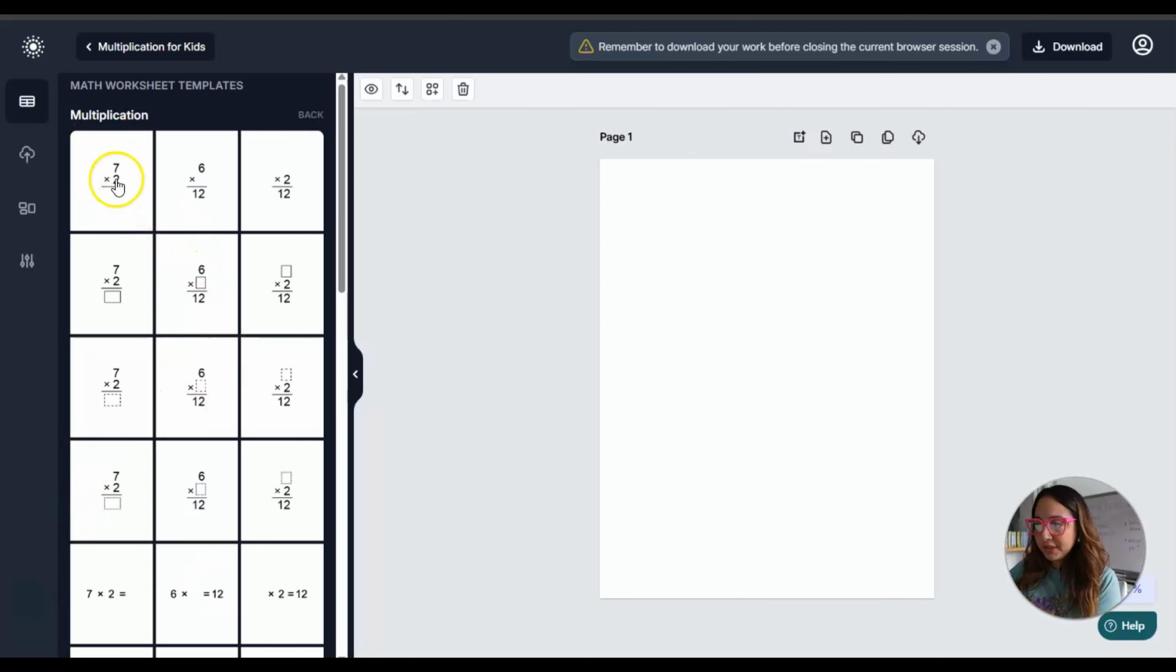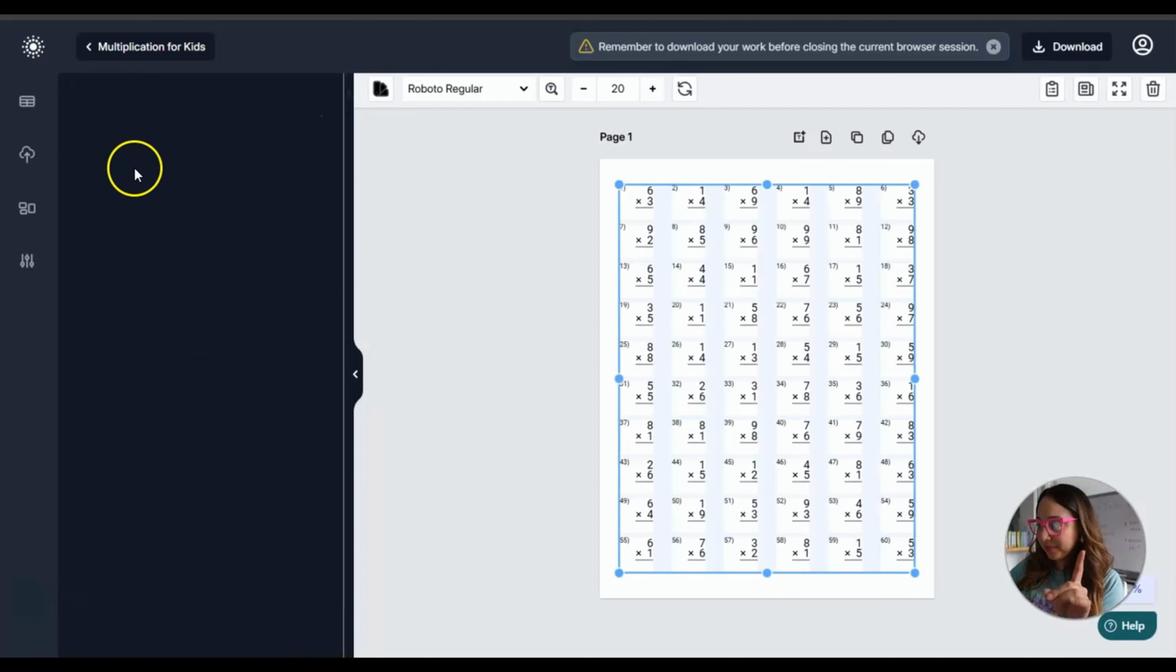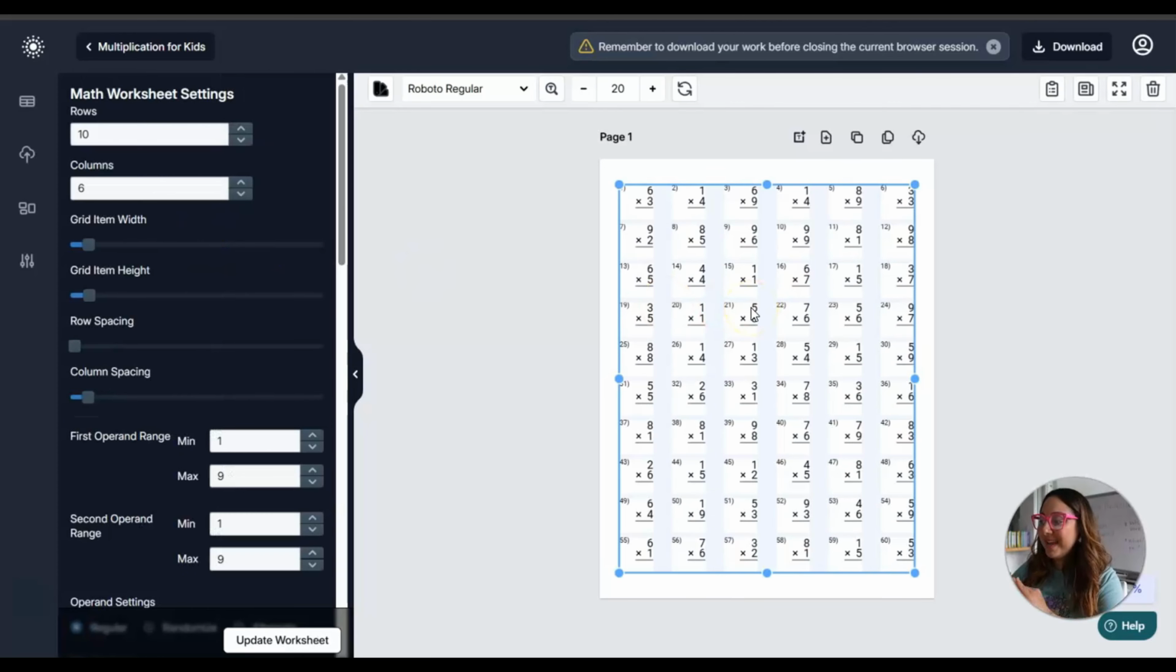There is the first template right here to the left where it says 7 times 2. When I click on this, watch what happens. I'm clicking on it. Boom. It generated a total of 60 different math problems. When I saw this, I was like, oh my goodness, this is crazy. I already have 60 problems that I could just print out and give to my son, right? But if I'm giving this to my daughter who's in 2nd grade, this is way overwhelming, right?